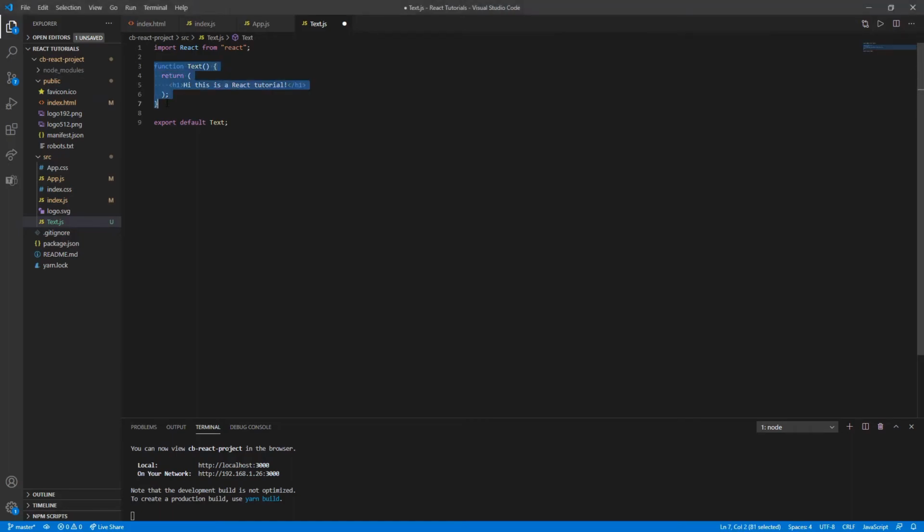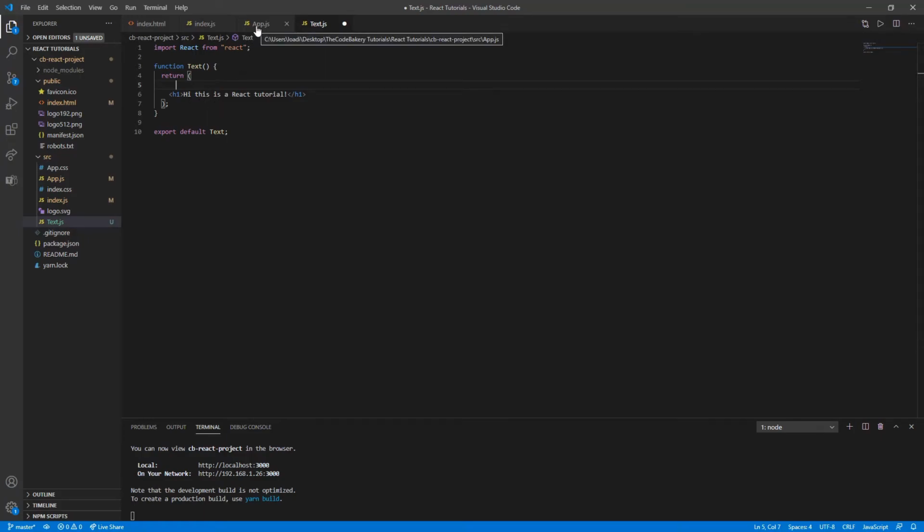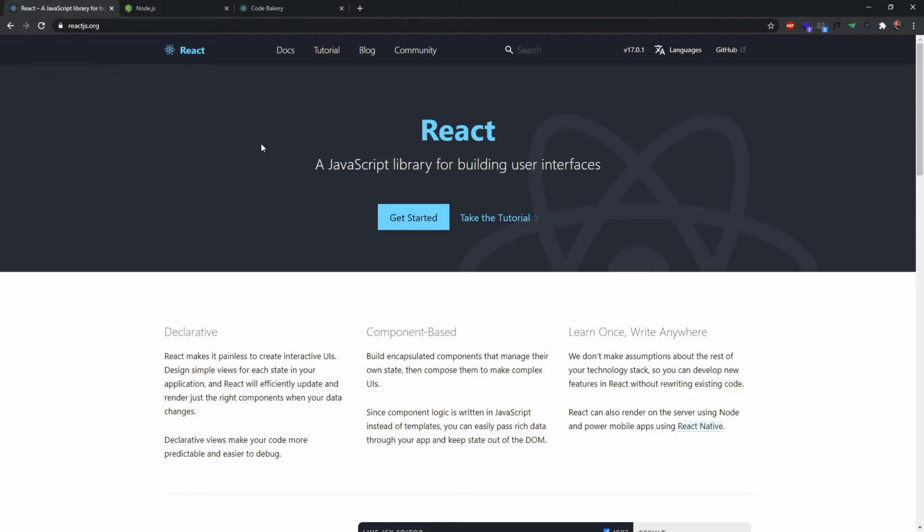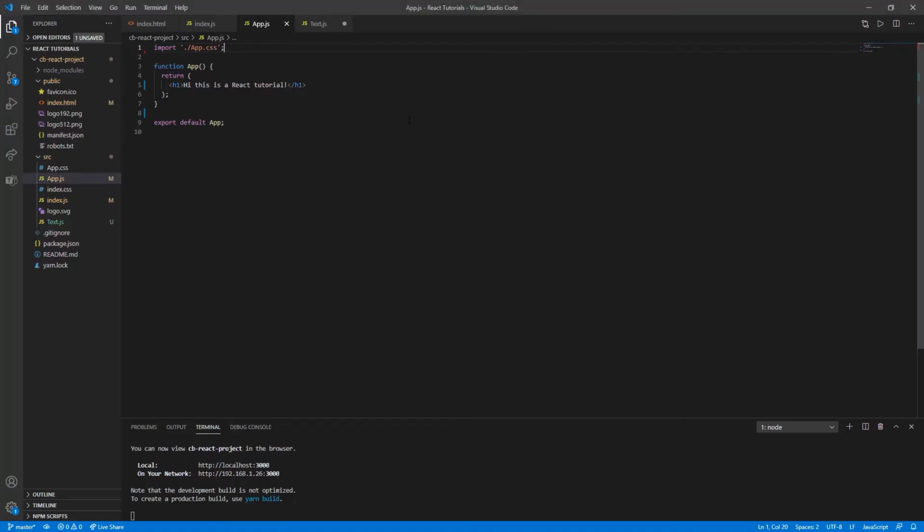You have a function, and then you need to return a certain value. So return parentheses, and inside this return statement, you're allowed to write a lot of HTML, and also you're able to call files from JavaScript as well. What we want to do is create a component. So let's go back to React, and you can see that there are multiple components, but one thing we want to do is create a component called text.